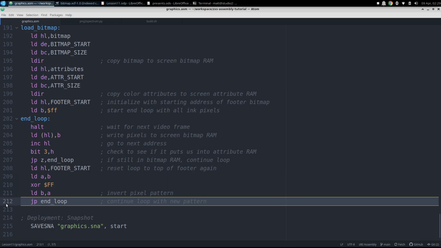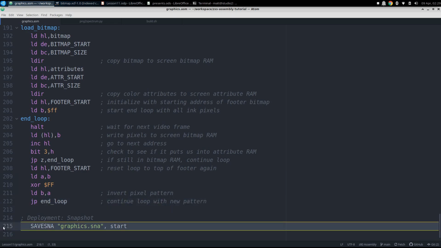Then we finally go back to the top of the loop and wait for the next frame to start flipping all the footer bits all over again. That's all we have for the code, as this last loop will be infinite. So all that's left to do is have the assembler generate a snapshot named graphics.sna. And to do this, we have a build script.